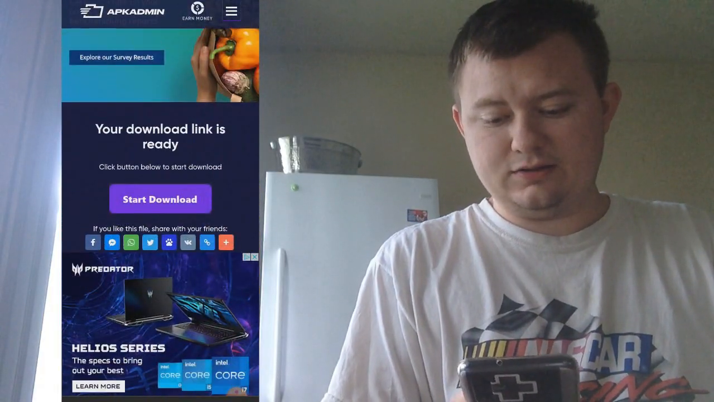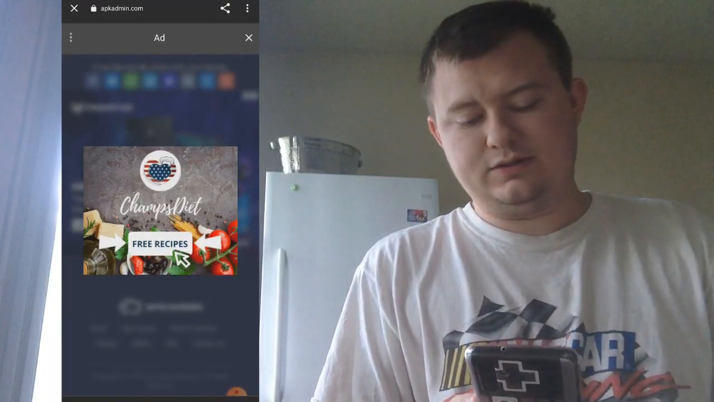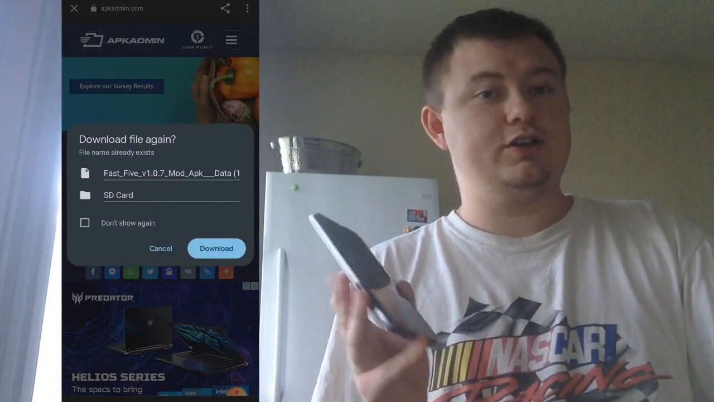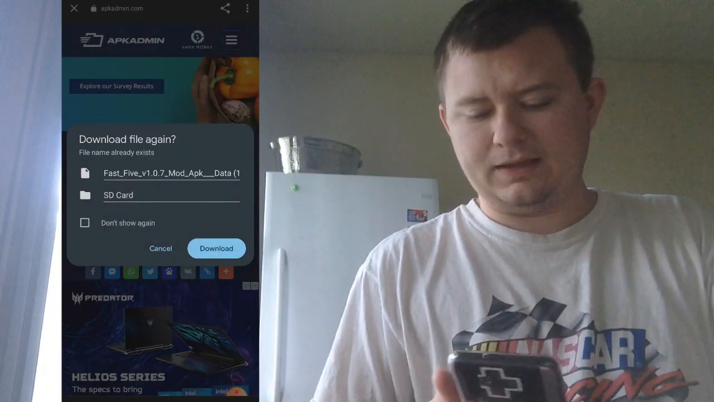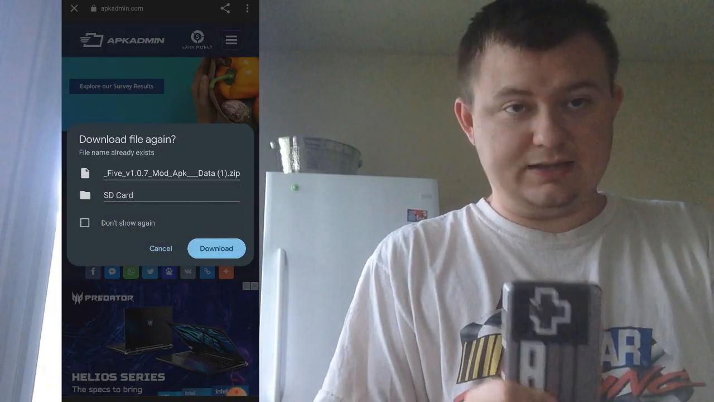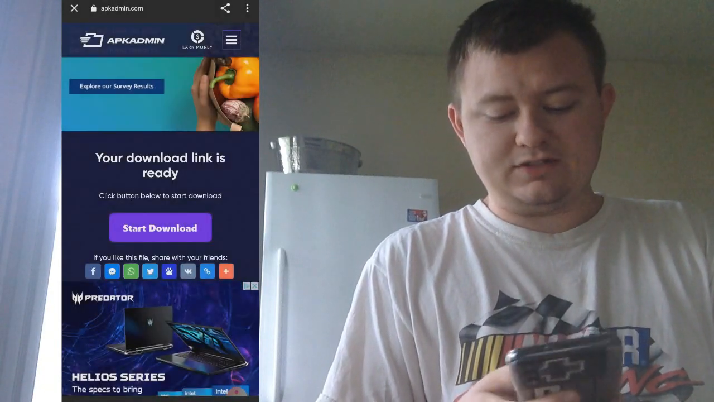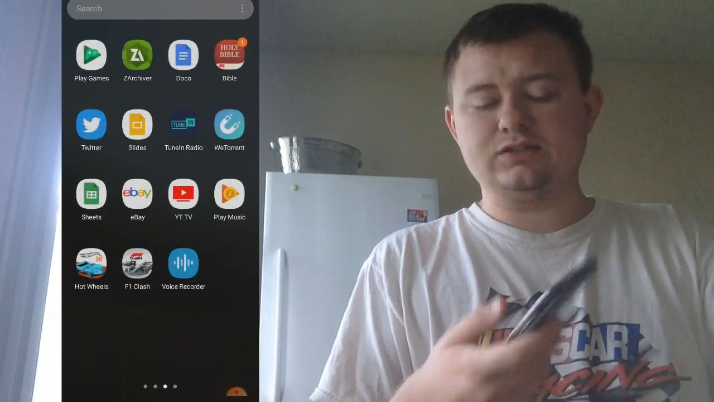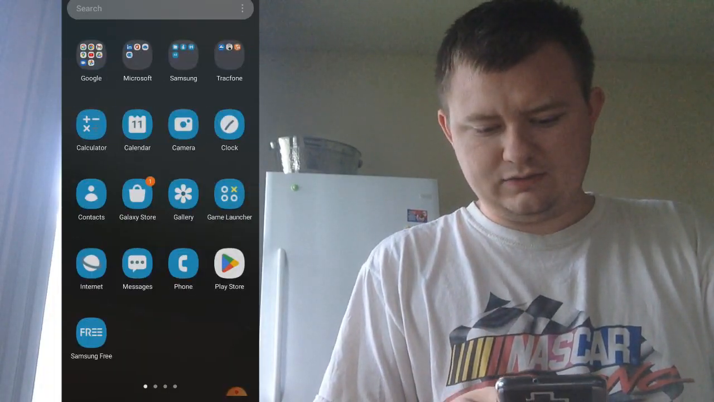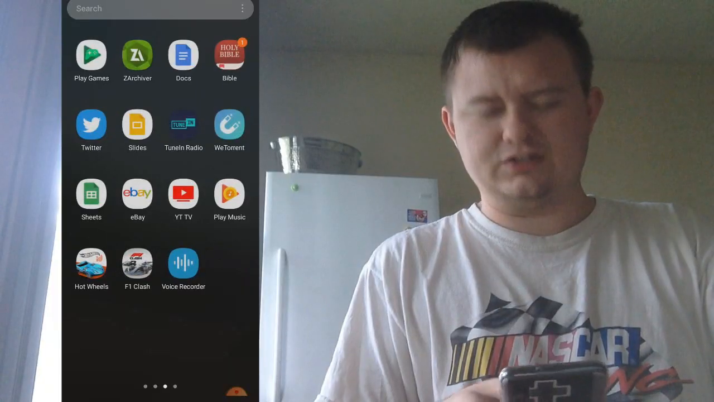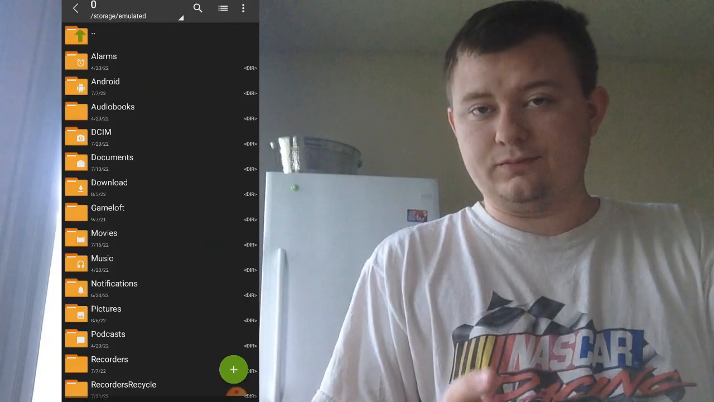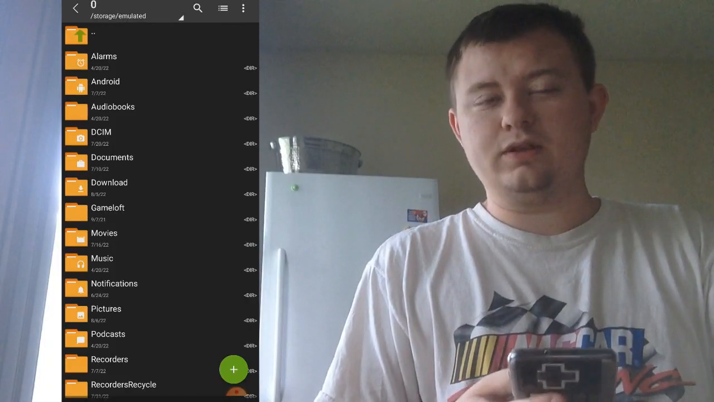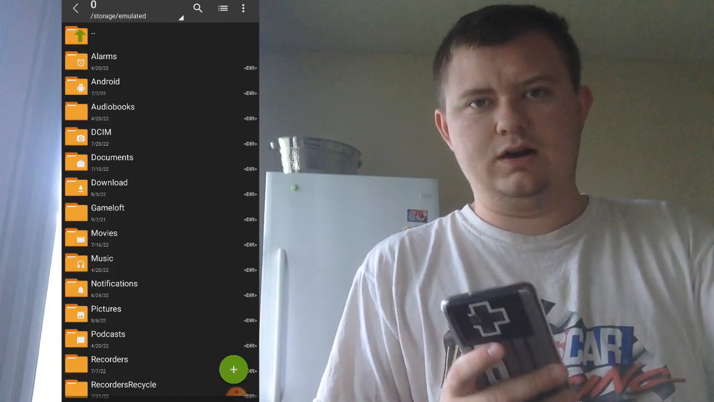So we're going to click the Start Download. And there you go. If you wanted to go to your downloads or your SD card, you pick that, download it. It is a zip file. Obviously, I'm not going to because I already have it, but the next thing you'll need is some kind of file manager. I know these phones come with a file manager of some kind, but I use ZArchiver. It's arguably the best file managing app on Android.